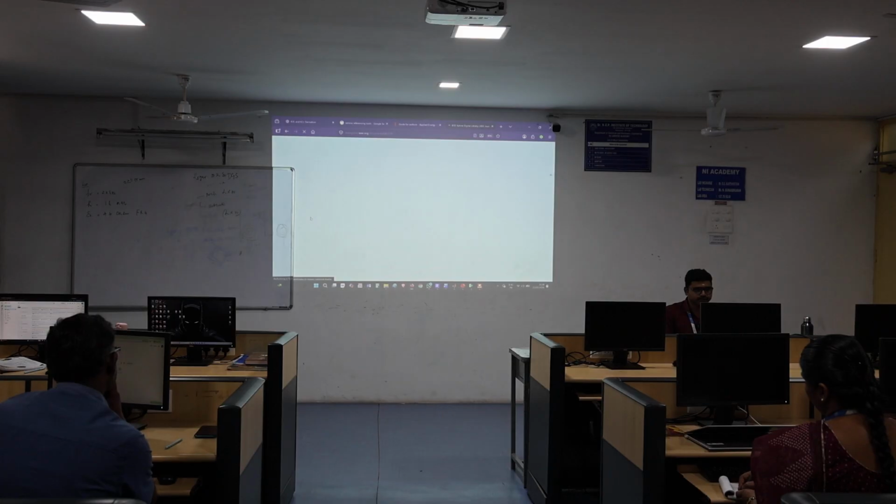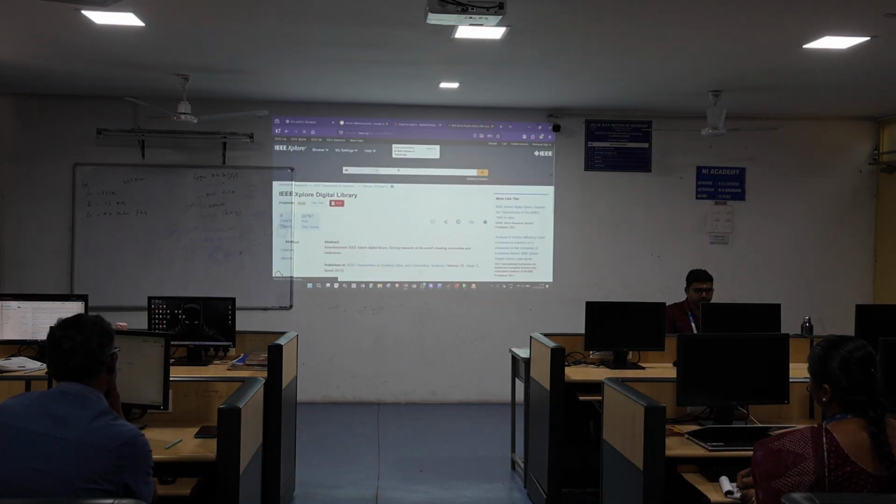Usually we do this. I'm just giving an example. You search whatever you want, for example, AI based converter control. Say for example I am using this word.